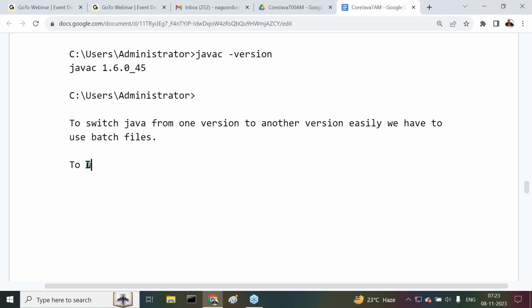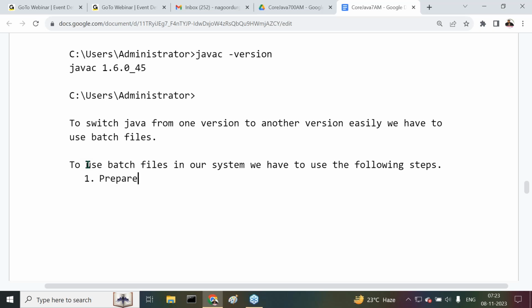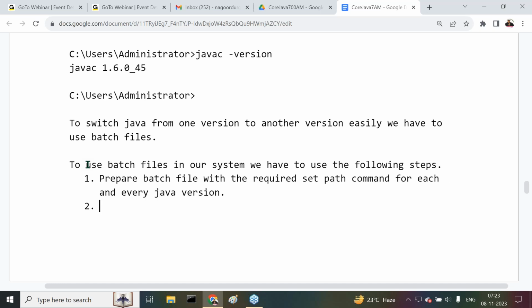To use batch files in our system, we have to use the following steps. What steps do we have to use here? First one is: prepare a batch file with the required set path command for each and every Java version.